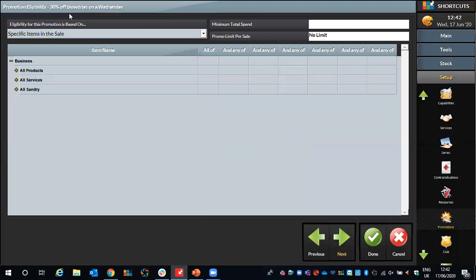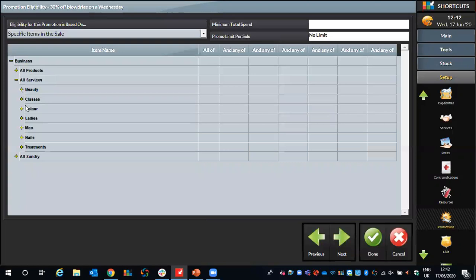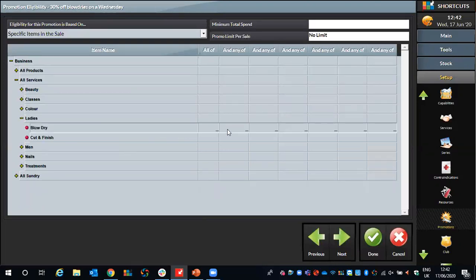Okay, again, in the top left-hand corner, we're going to set specific items because, of course, they're getting 30% off of blow dries. This is because they have to choose a blow dry to get the money off. So again, we're going to expand services. We're going to go down to ladies, and we're going to pop a 1 in the and any of column, exactly the same as before. And we're going to click the next button, exactly the same as before.